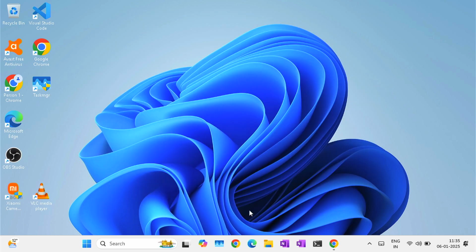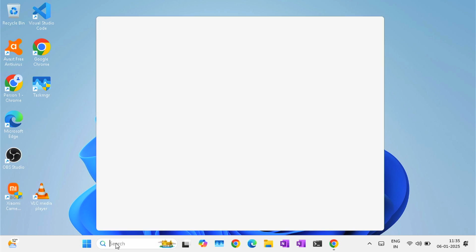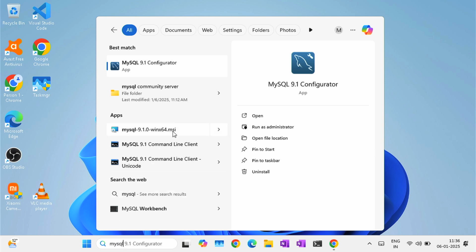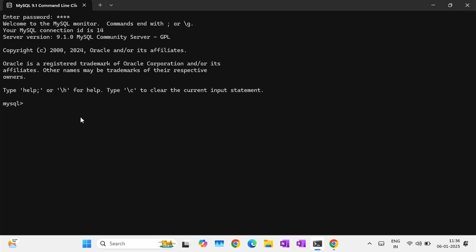Okay, now we are going to run MySQL Server. So you can go to the search bar and type MySQL and you'll get MySQL command line client over here. Let's open this. It will ask you for a password, and this is the same root password that you set while installing MySQL. So I am going to enter that password and then press enter. When you do that, it gives you the MySQL prompt over here.